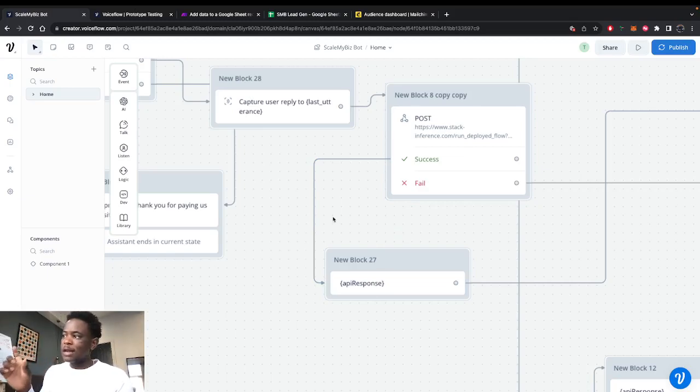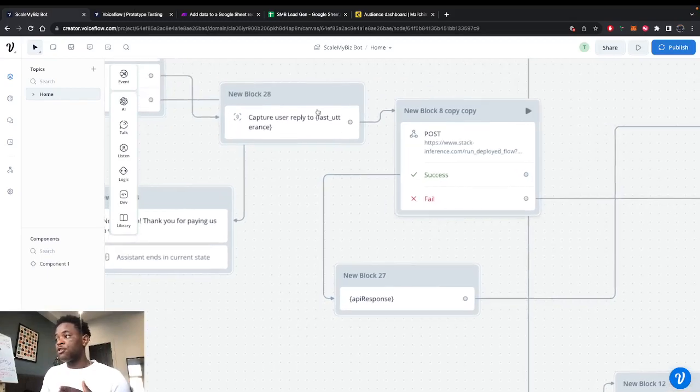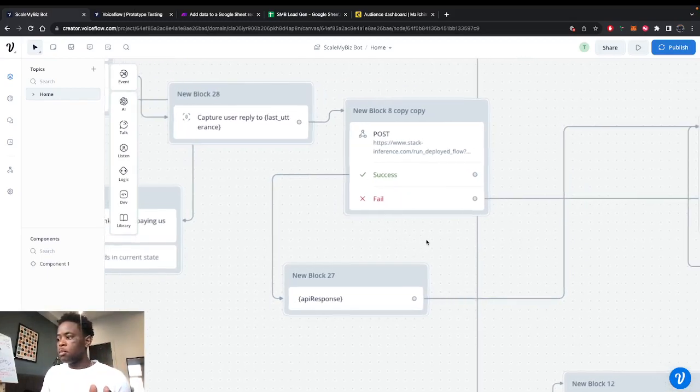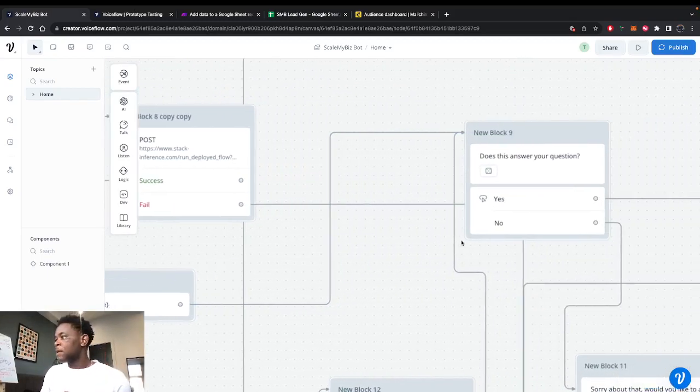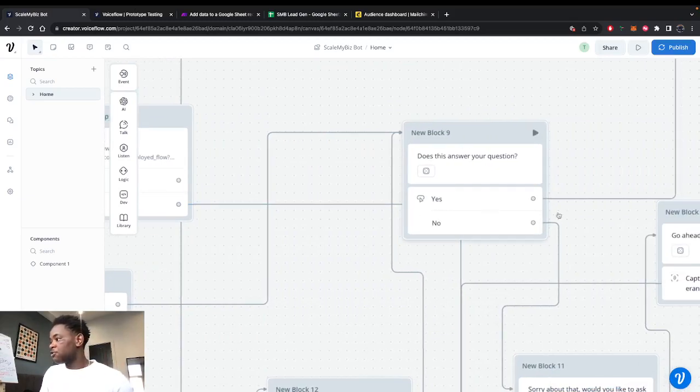essentially it's just structured slightly differently in terms of, rather than having the other variables of business type and business need, it just straight up gives you the last utterance, and then from there it produces the API response. So this question should most likely be a little bit more detailed, so it gives you a good answer. Then it goes to, does this answer your question?